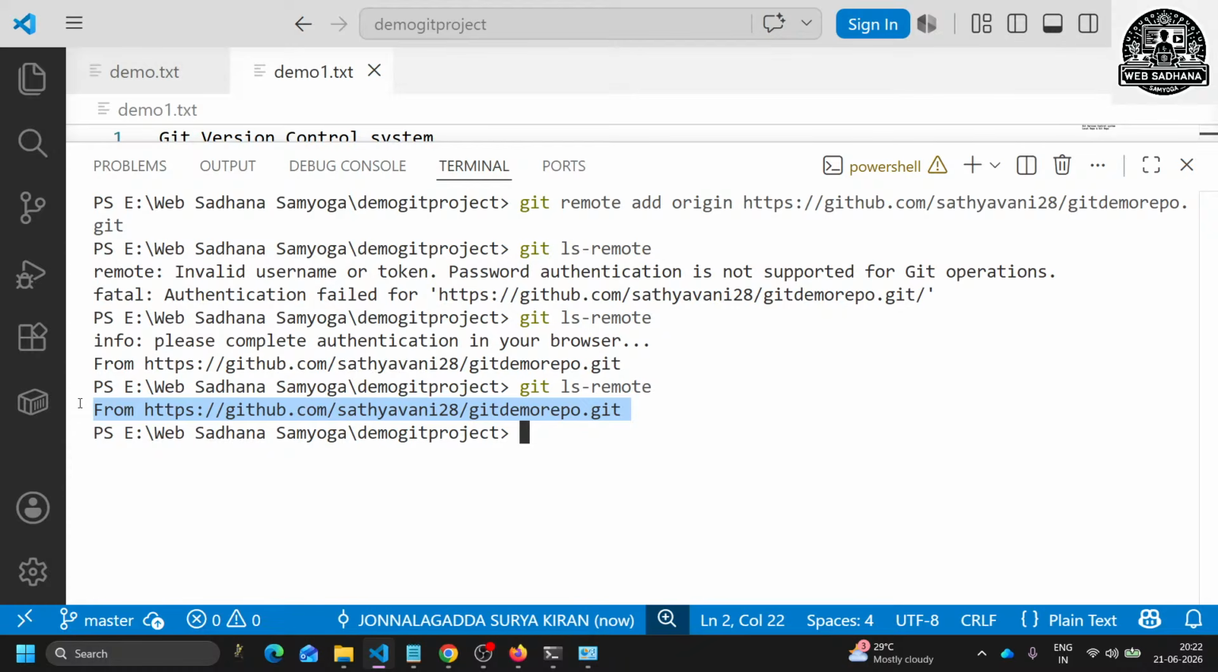Whatever Git credentials are there in your laptop or desktop, the related repo should be created in your GitHub. If it is not matching, you'll get an authentication error. Those who are doing Git repo creation for the first time need to create a personal access token, which is PAT. So done. Clear this screen.